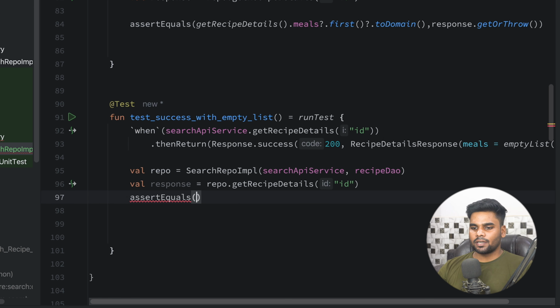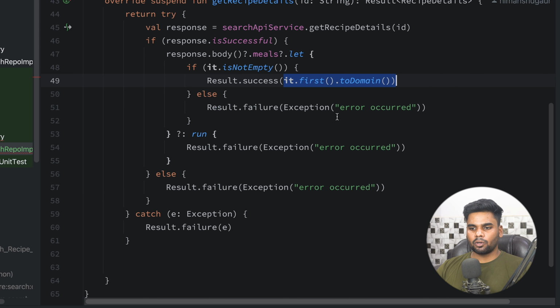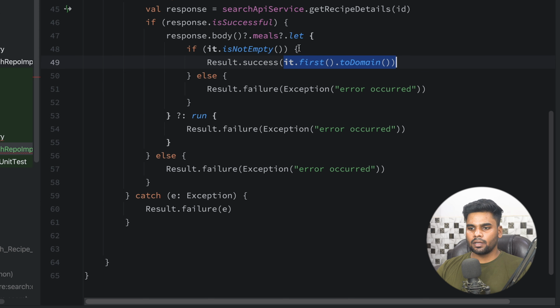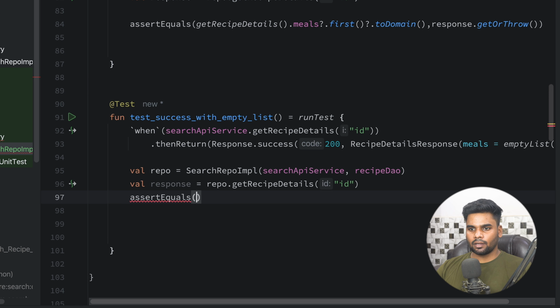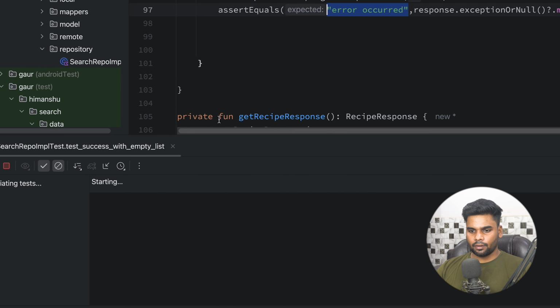Now it's time to perform the assertion. So in assertion, if you open up this search repository implementation, if we are receiving mail, if it is not null and if it is empty, then we go over here and our error message would be error occurred. So I'm gonna grab this thing, come back to my test case, and this is my expectation, and from my response exception or null message, I believe we are receiving the exact same thing. Execute.